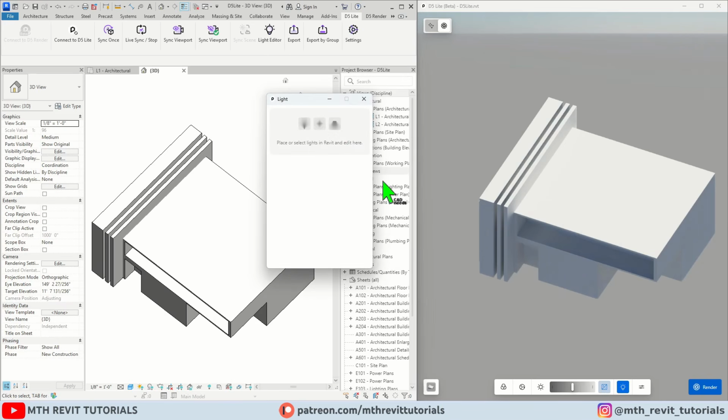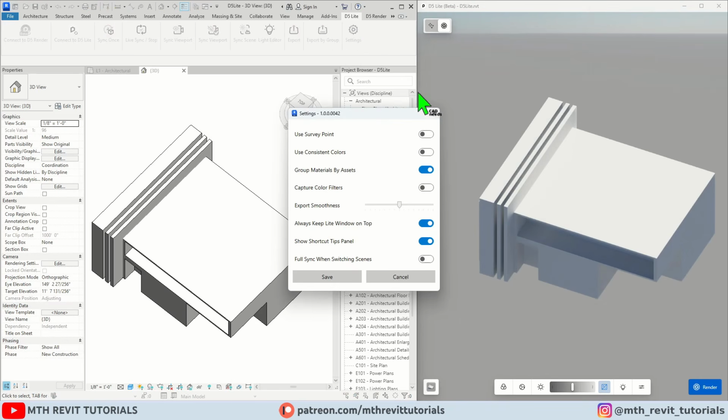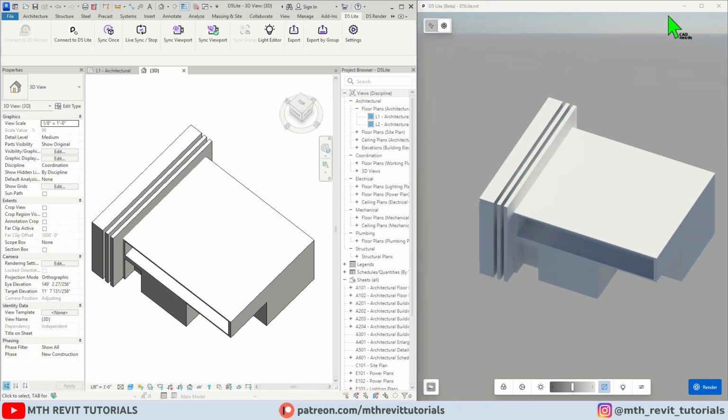Right now, as you can see, we don't see any settings. That's because we have not selected any lights in our project, and we'll talk about this light editor later on in the video. Next we have the export button. If you use this option, you can directly export this whole model as a single file that you can easily import into D5 Render, or you can export each and every object in your scene separately by clicking here. Next we have the export settings. You can adjust the settings according to your project. Let's close this and expand the D5 Lite window.